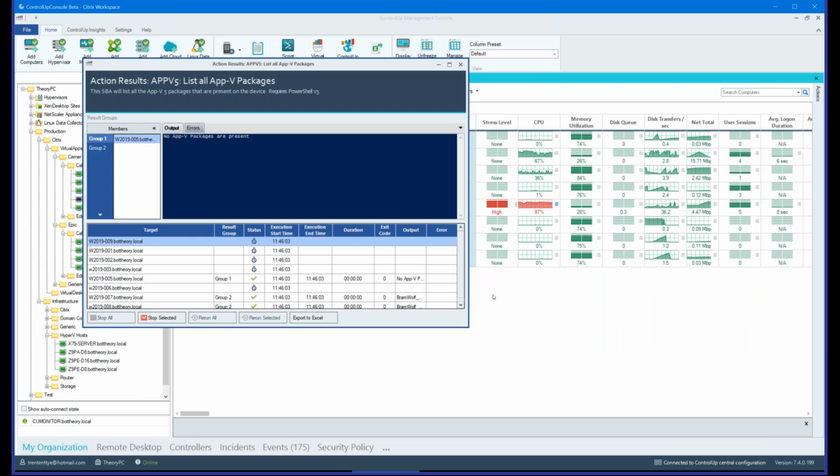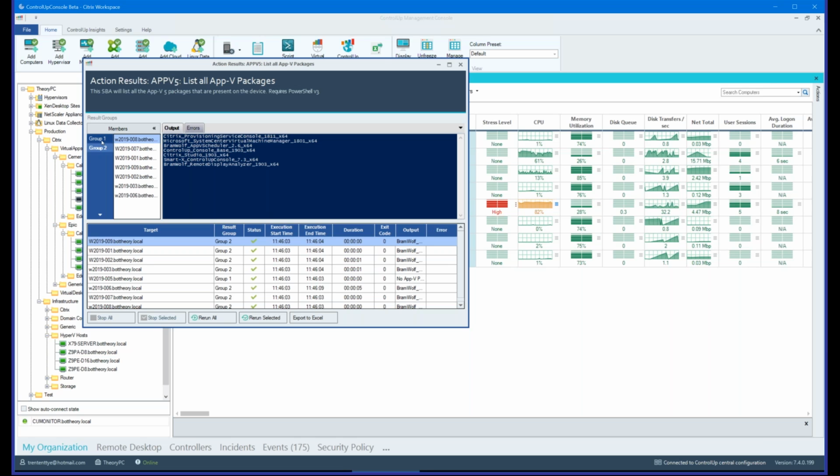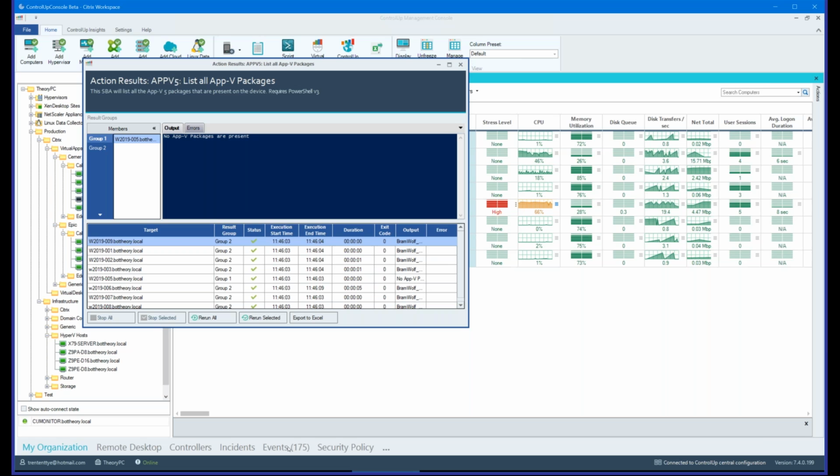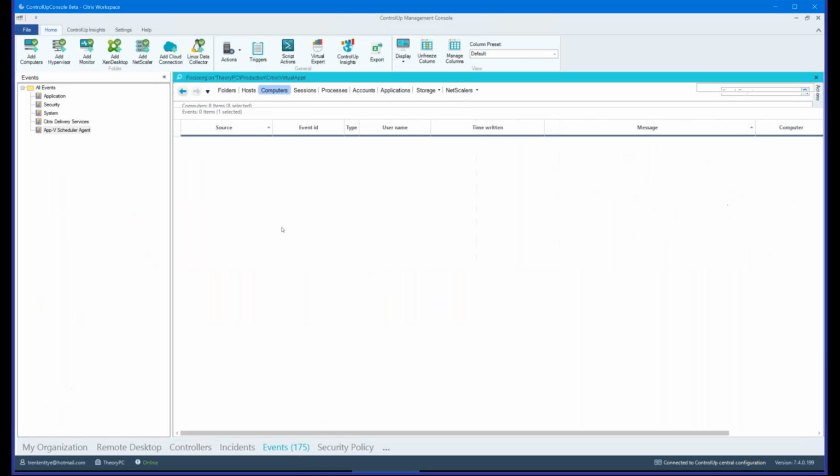So I've simulated my failure scenario here. I've got one server, 005, that has no AppV packages loaded, whereas the rest of them are all perfectly healthy. So this is how you troubleshoot in the past. You'd select a whole bunch of systems, you'd run it, and you'd use the grouping mechanism within the script actions results pane in order to determine which system is having your problem. But now with automated actions, what will happen is I'm going to generate an event, and we'll see it pop up on the events view here.